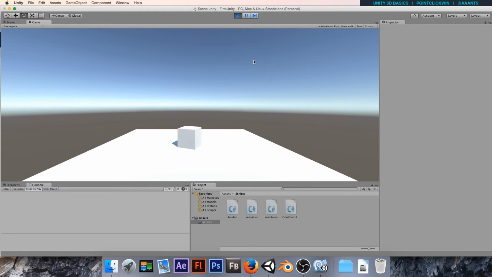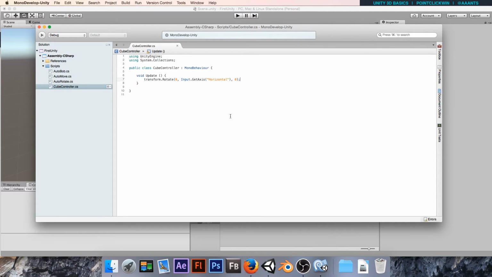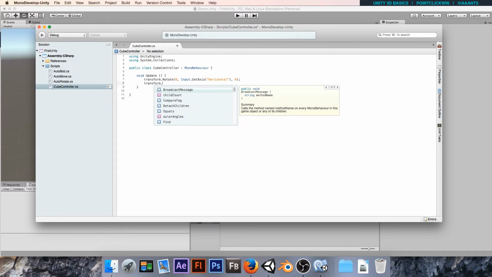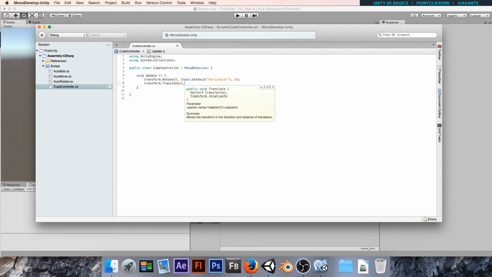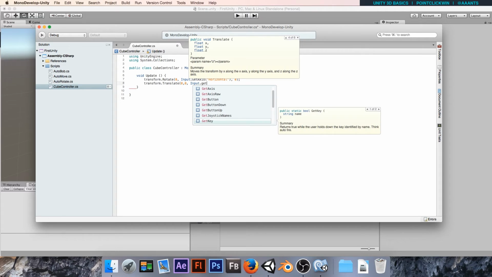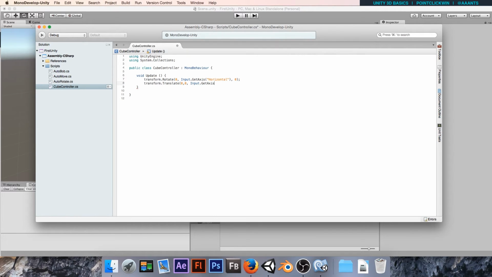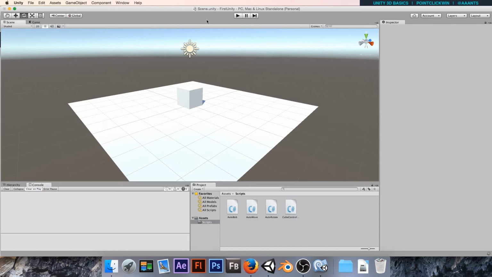So left and right, now rotate that cube. Let's take it a step further and actually move based on the vertical axis. So underneath, let's transform dot translate, 0 in the x-axis, 0 in the y-axis, and then let's use input dot get axis vertical. Make sure you spell it correctly, use the right capital letters, and close all your brackets, semicolon, save, flip back to Unity.